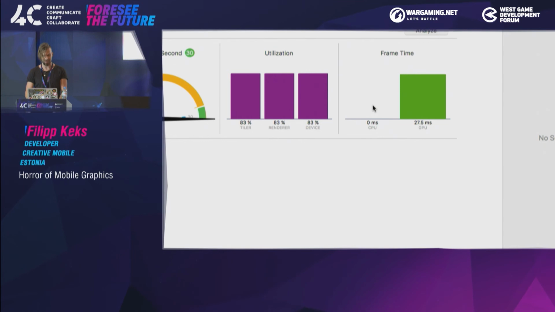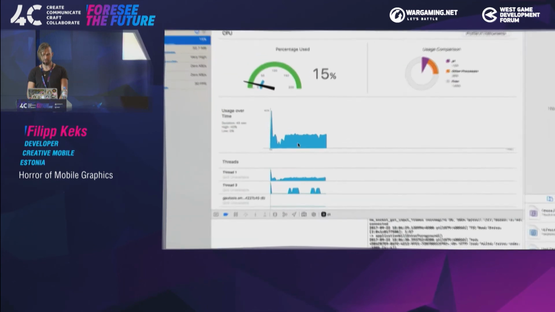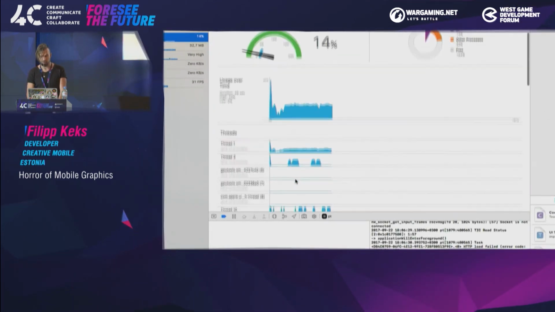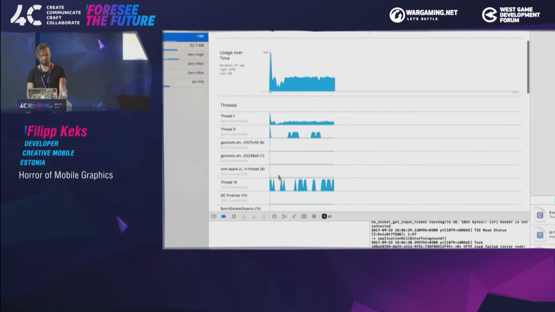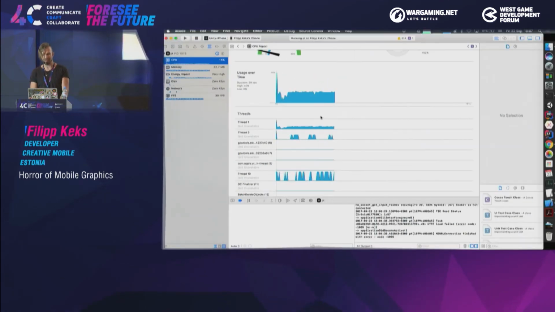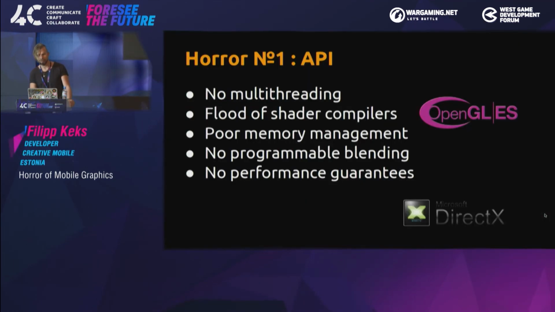30 milliseconds are needed for GPU rendering. For some reason, we have 0 here for CPU, but I will tell you about that later. CPU is performing at 40%. Oh, that's because only one core is performing. From the profiling, we can see that only one thread is doing something. The other threads are just chilling there. So that's the problem of multi-threading.